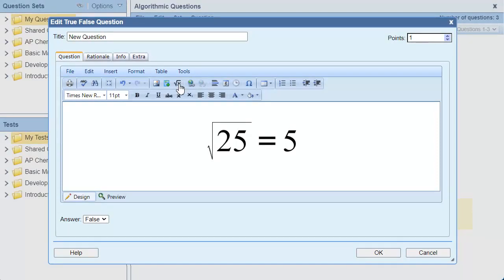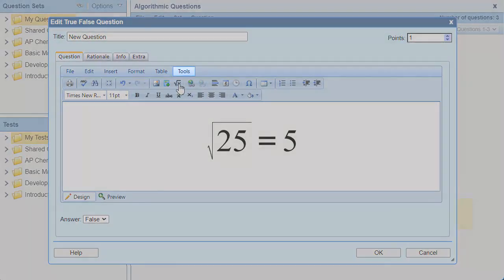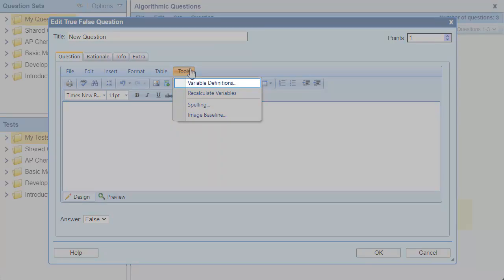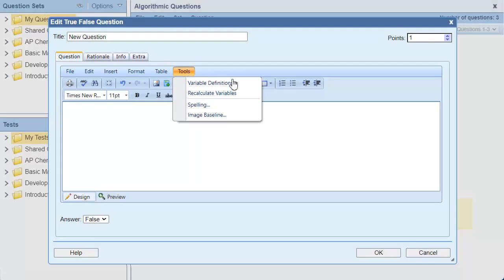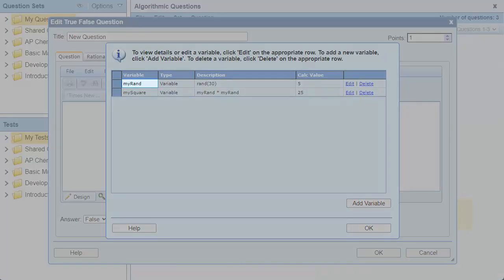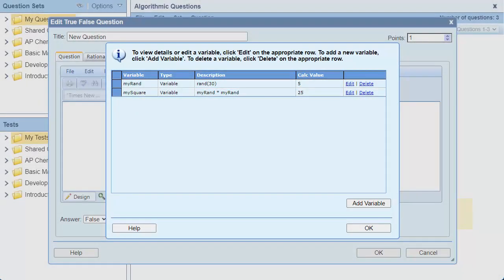I've already created two variables. Let's select the Tools menu to take a look at them, and then Variable Definitions to look at the variables. The first variable is called myRand. It uses the rand function to select a random number between 1 and 30. This is the number that I'm going to put on the right side of the equal sign.